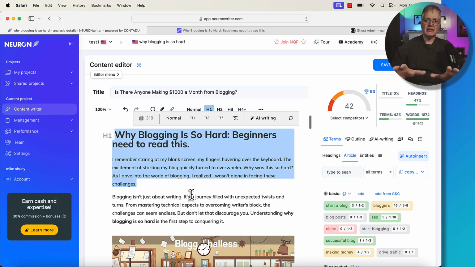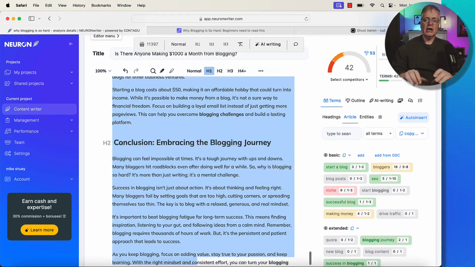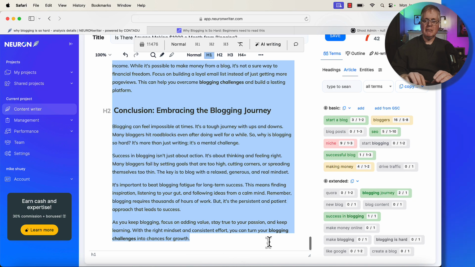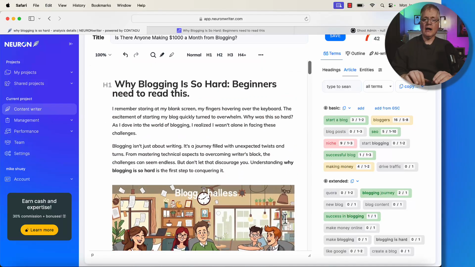Now, even I was guilty of this for a long time. I would simply select all this and copy it over to Ghost, which I happen to use. But that's not really the right way to do it. You'll lose some formatting in a lot of cases, and it just doesn't work out well.